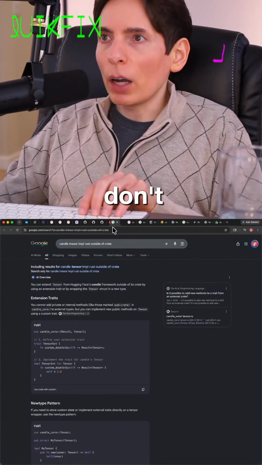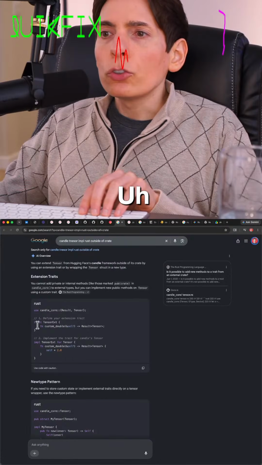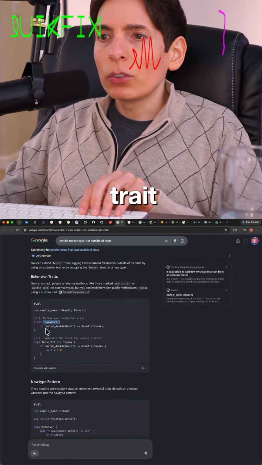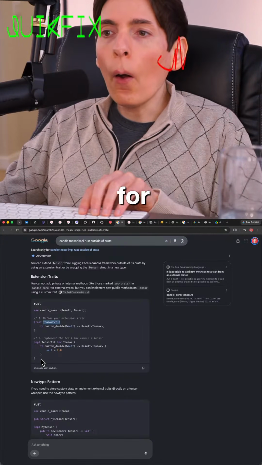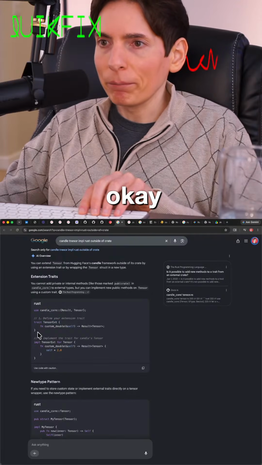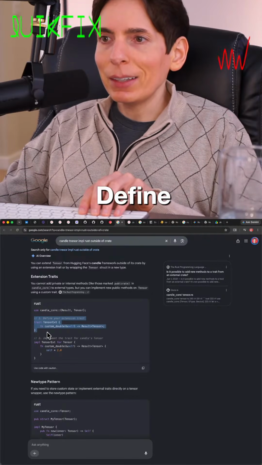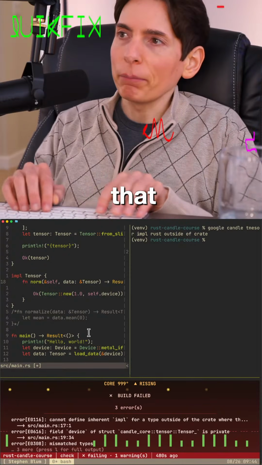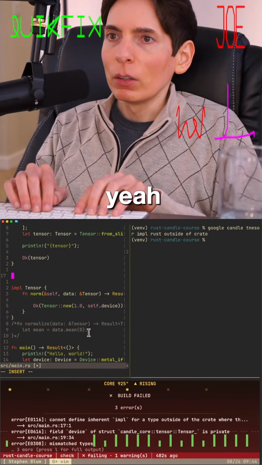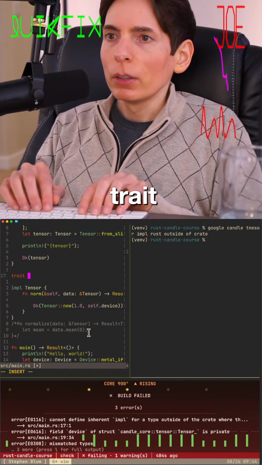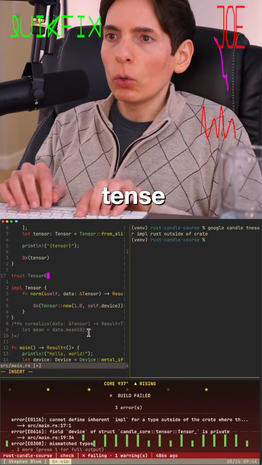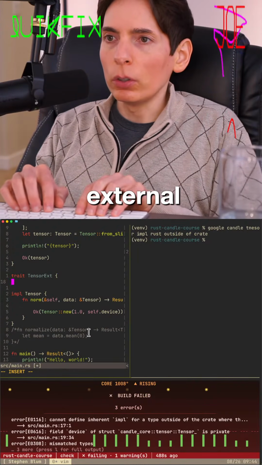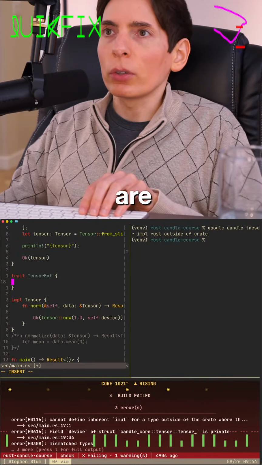I don't commonly do this. Trait, external tensor for, oh, got it. Okay, so we have to define the extension, and then we implement the extension. So let's do that real quick. So trait, tensor external, right? A little bit of tensor external there.